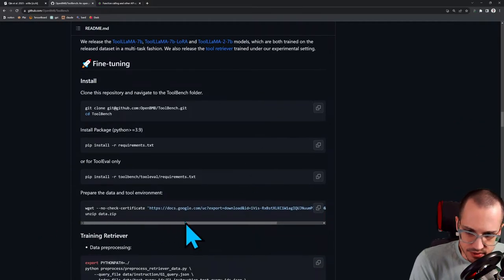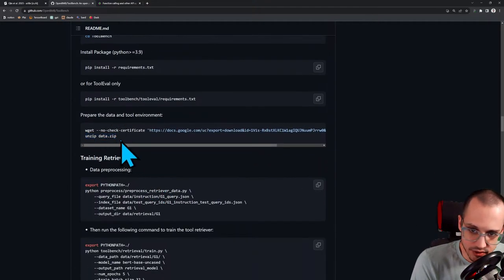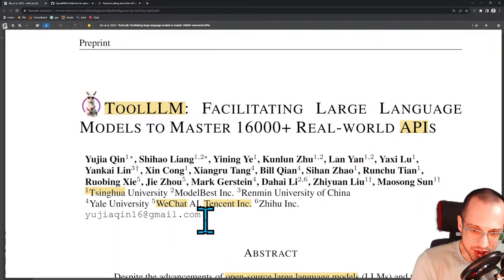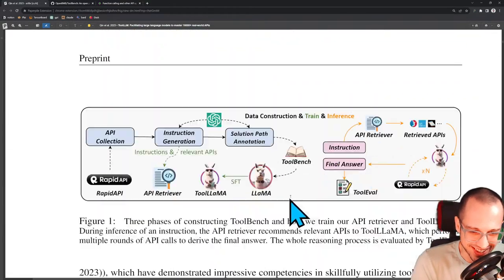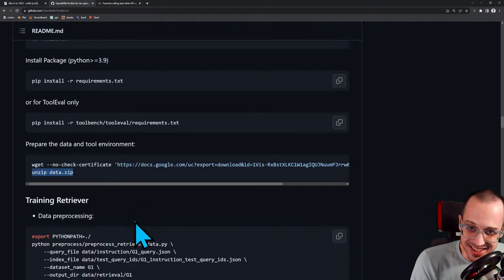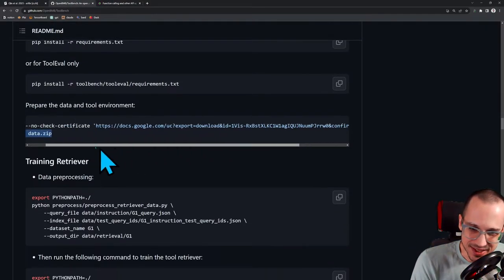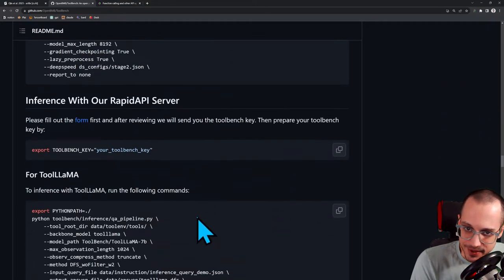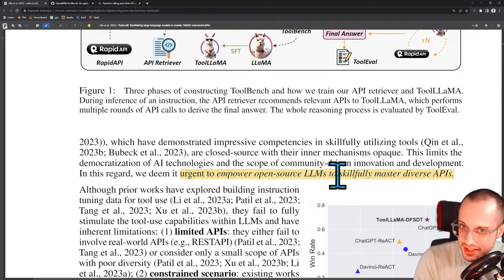But there's some sketchy stuff here. You're downloading basically their models from someone's Google Docs. Very sketchy. No certificate. You just unzip some random zip file, which is from a WeChat Tencent. So I don't know. This basically sketched me out. It basically seems like potentially a way to get Chinese spyware on your computer. But I don't know. Maybe I'm being overly cautious.